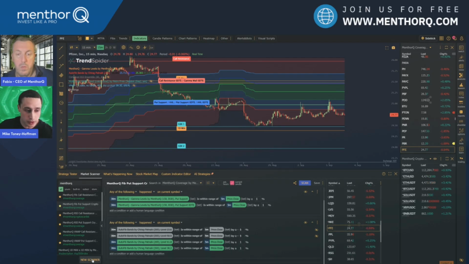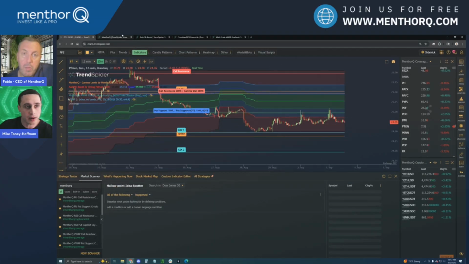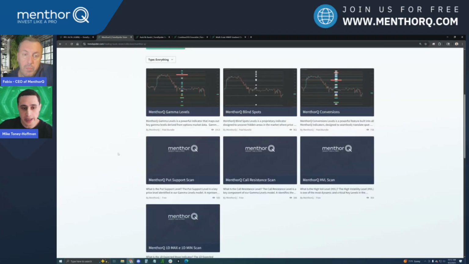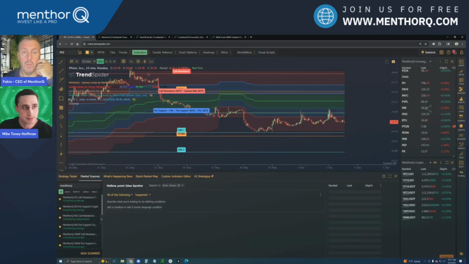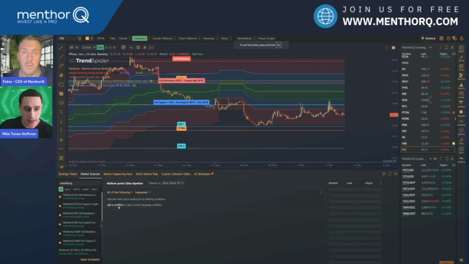So real quickly, I'll show you the process of building these scanners, because it's actually really easy. All you do is press new scanner in the market scanner down here. And by the way, on the MenthorQ page, we have multiple scan templates that you guys can import, like I showed earlier, like the put support scan or the call resistance that we've already built for you that you can leverage. But I'll show you real quick how to do it from scratch, because it just takes a couple seconds. I'll just add a condition group here.